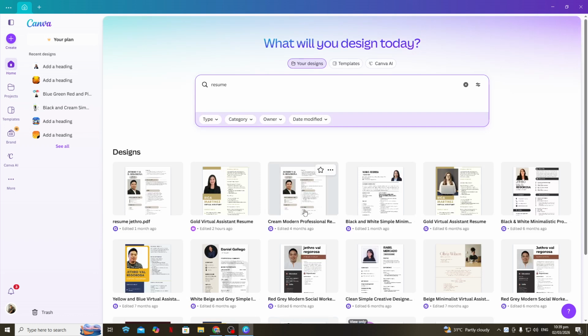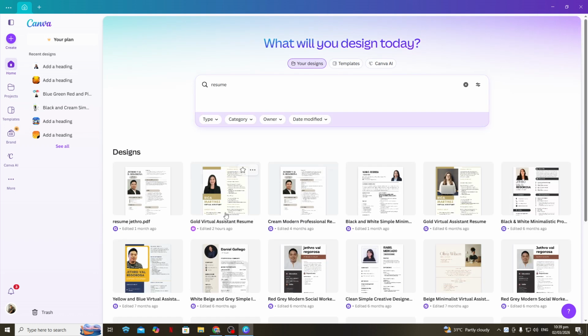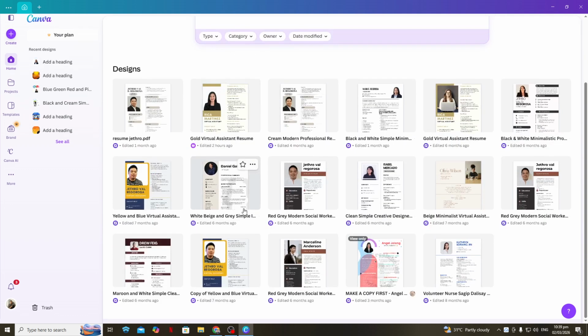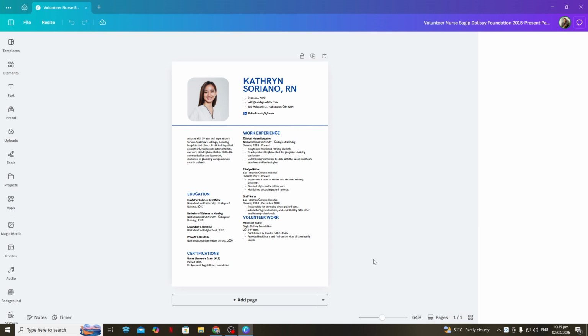Take your time browsing through them. Look for something that matches the style you want. Simple and minimalist if you're applying for corporate roles. Something more creative if you're in design or marketing. When you find one you like, click on it, and then choose Customize this template to open it in the editor.